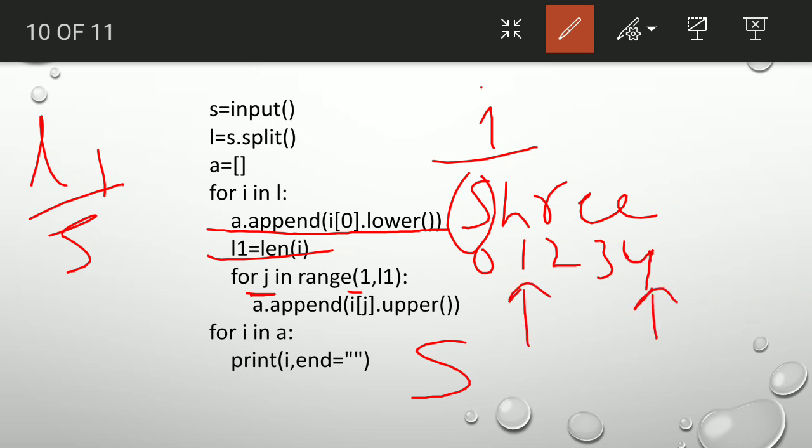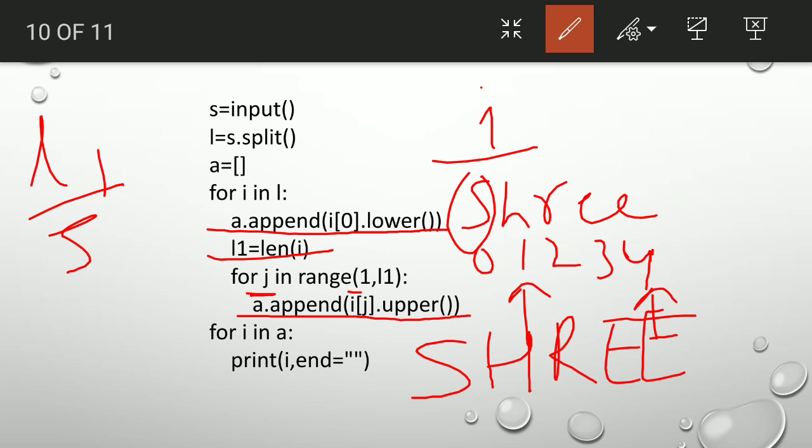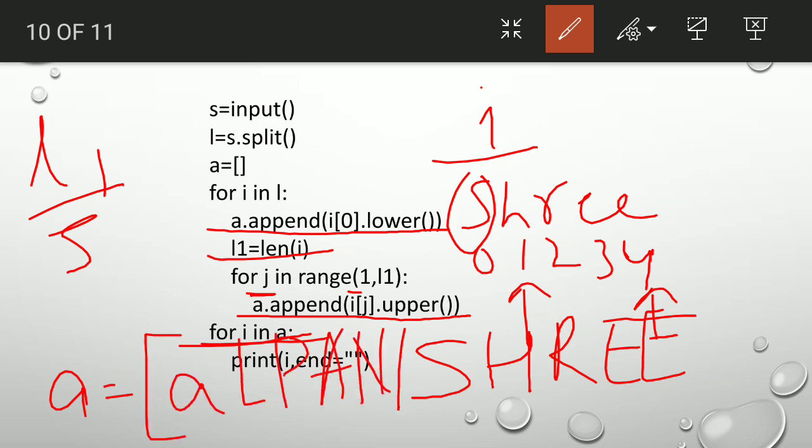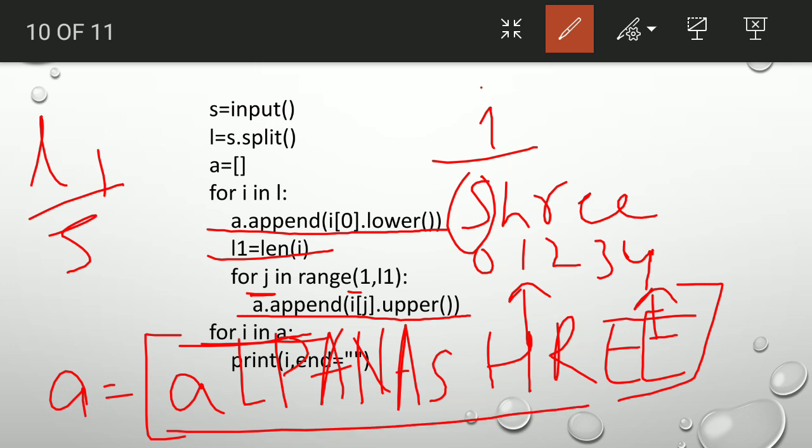This will convert all these letters into uppercase. It will first convert H to upper, then E, and then E. So everything is appended in A. So A contains small a, capital L, capital P, capital A, capital N, A, then the small s, then capital H, R, double E. All these things are appended in A.